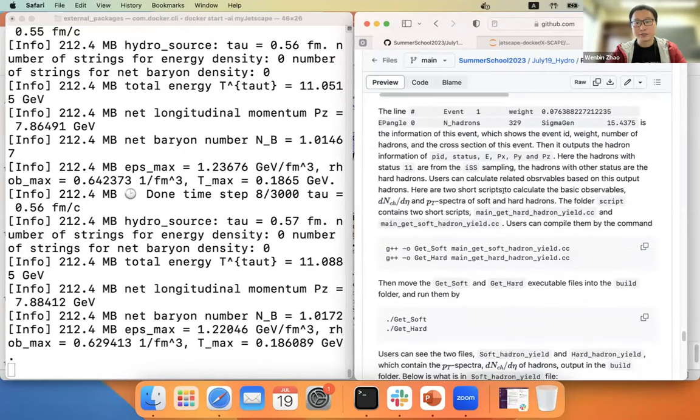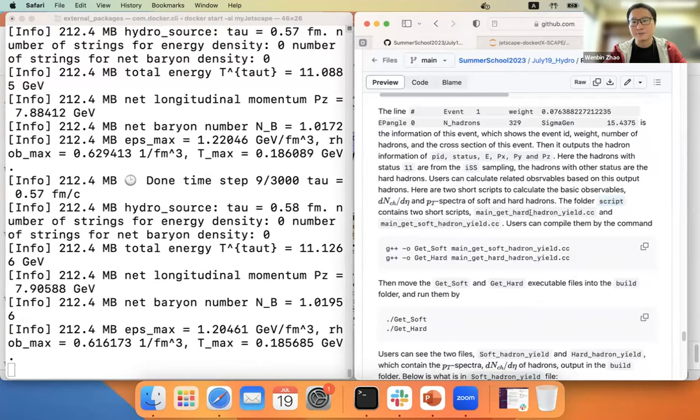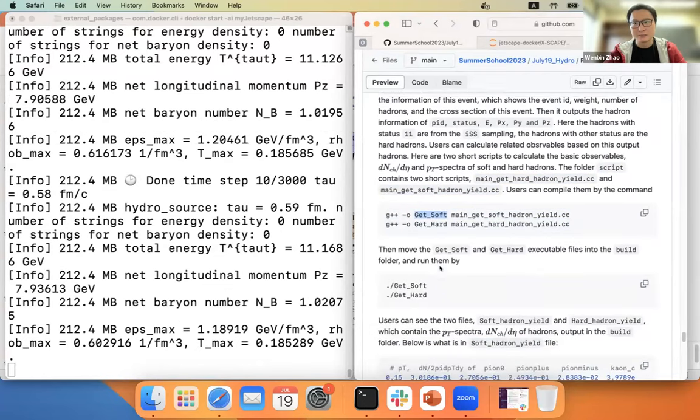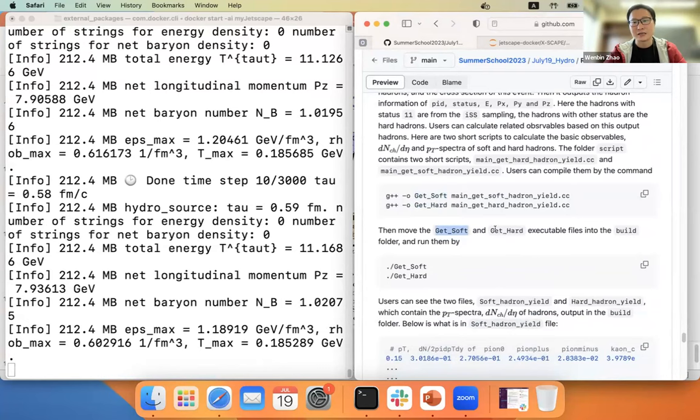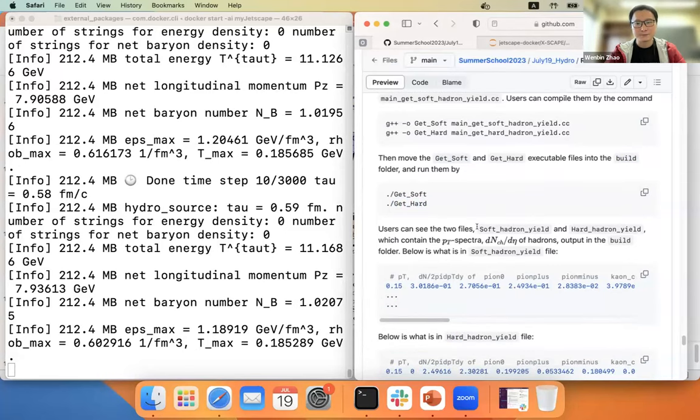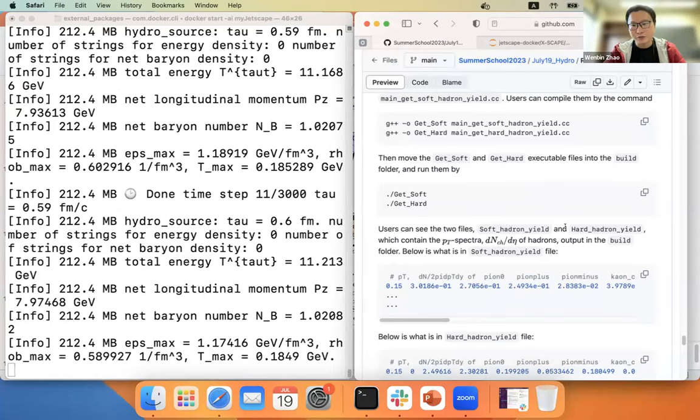If you want, there are some short scripts in the script folder that contain two files named make_hard_hadrons and make_soft_hadrons. This is a very simple C++ code. You can compile them very simply and generate two executable files, move these two executable files into a build folder, and just directly run them in a terminal. It will output two files named soft_hadron_yields and hard_hadron_yields. They contain the pT spectra of hadrons.